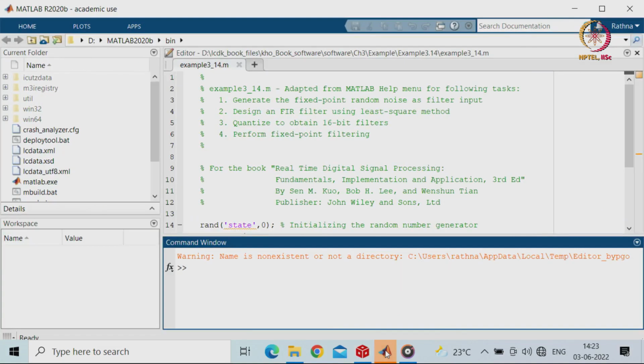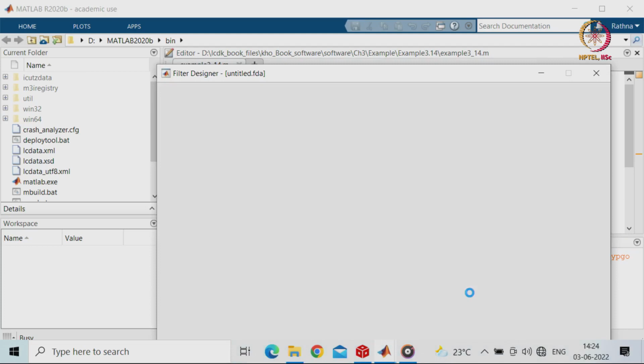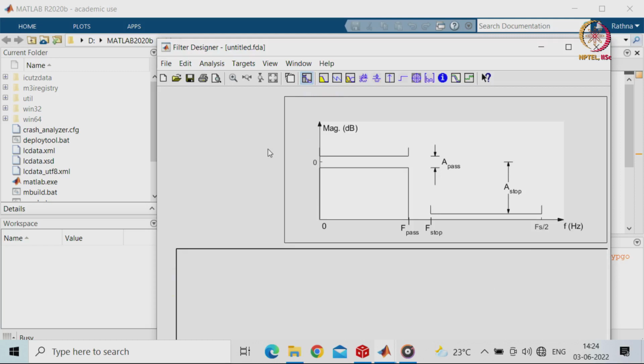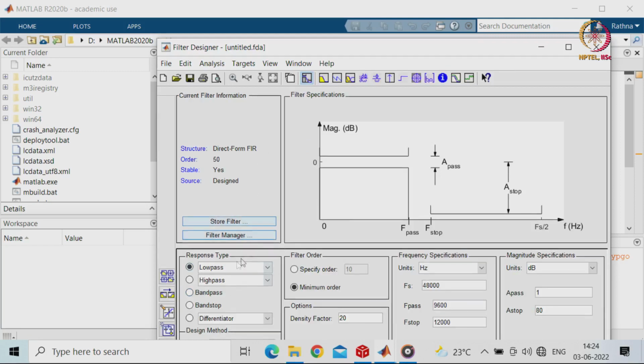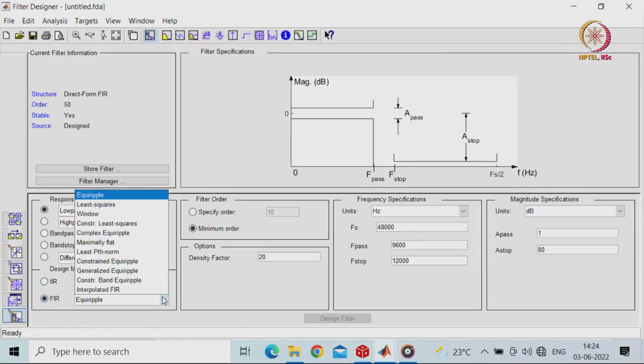So, we will go back to our MATLAB, and here again I will be using the FDA Tool box to generate my filter coefficients. As I have been mentioning, the next versions will use the Filter Designer, but for now it still accepts FDA Tool. We are going to design a low pass filter. I can make it full screen and then we can design the FIR filter.